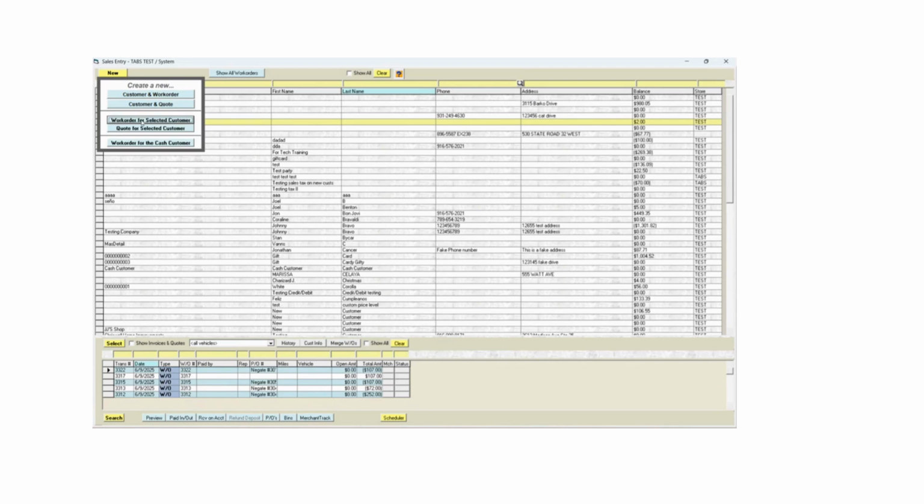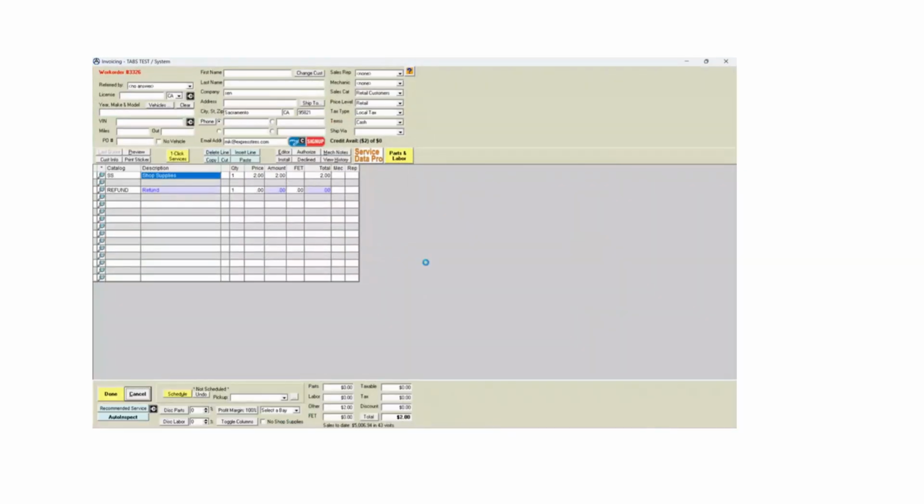So we're going to create a new transaction for this customer here, and we're going to go do a manual refund using the refund catalog code. So once we're in here, let's type refund, and then let's type in the amount that we're going to refund, which in this case is going to be $856.80. That's going to be the amount that we're refunding, and we're going to do it for a negative amount.